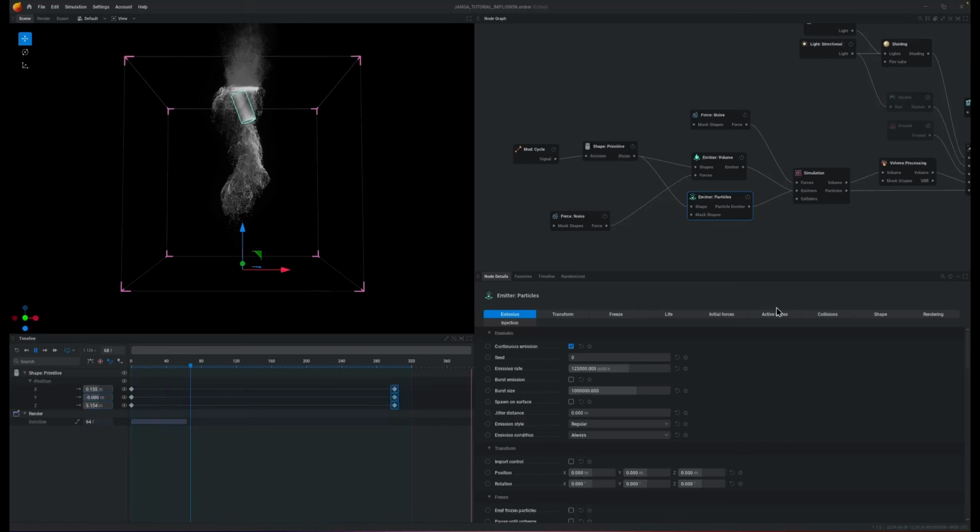There's particles everywhere, and we don't want that. We want this to be a bit more subtle. So first thing I'm going to do is bring down the emission rate to say maybe 1000. That's already calmed it down a fair bit. But they're a bit too widespread for me.